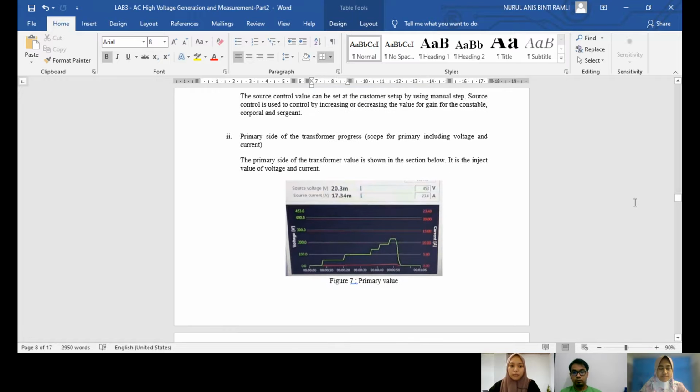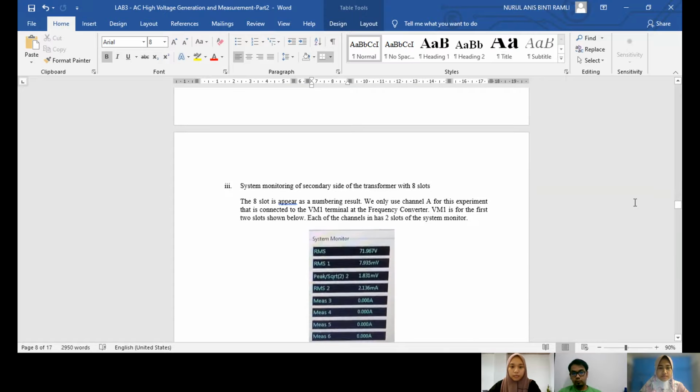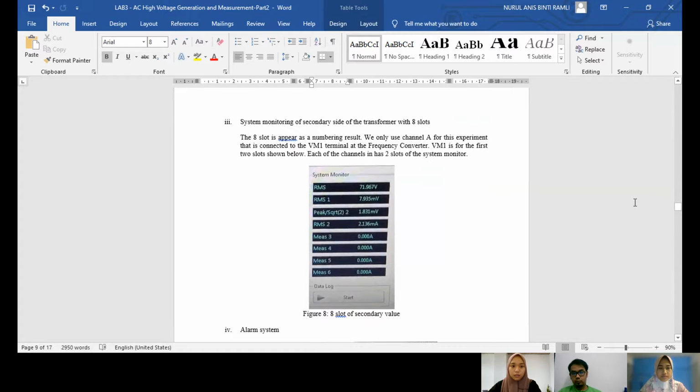The second one is the primary side of the transformer progress. The primary side of the transformer value is shown in the section below. It is the injected value of the voltage and current. The third one is system monitoring of the secondary side of the transformer with 8 slots. The 8 slots appear as numbering results. We only use channel A for this experiment, which is connected to the VM1 terminal at the frequency converter. VM1 for the first 2 slots is shown below. Each channel has 2 slots of the system monitor.